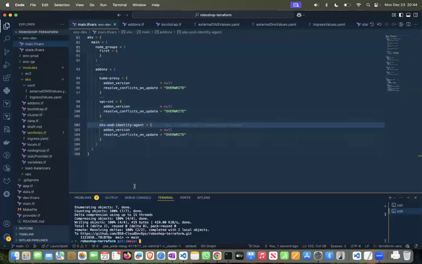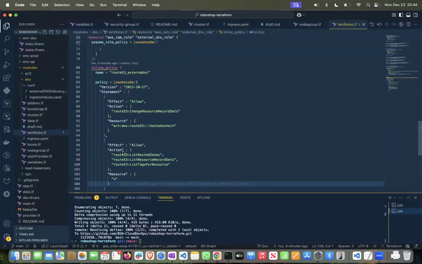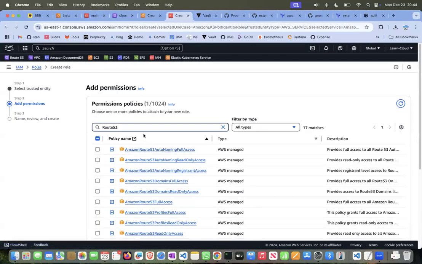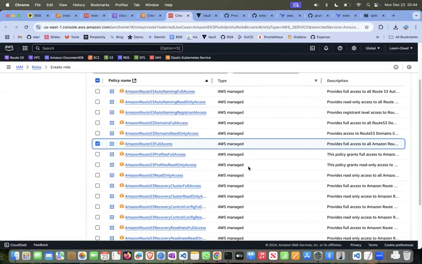That means I don't have to give all these roles, right? Okay, this is not how it's working. Interesting. Okay, let's do it. If I give Route 53 full access, I don't even have to do this inline policy.